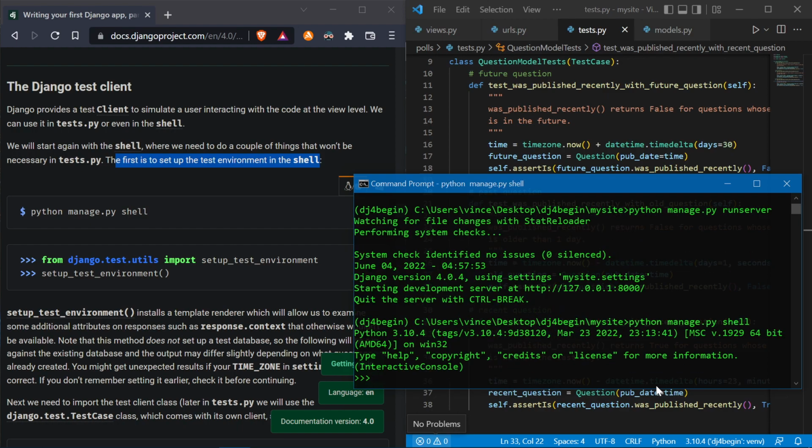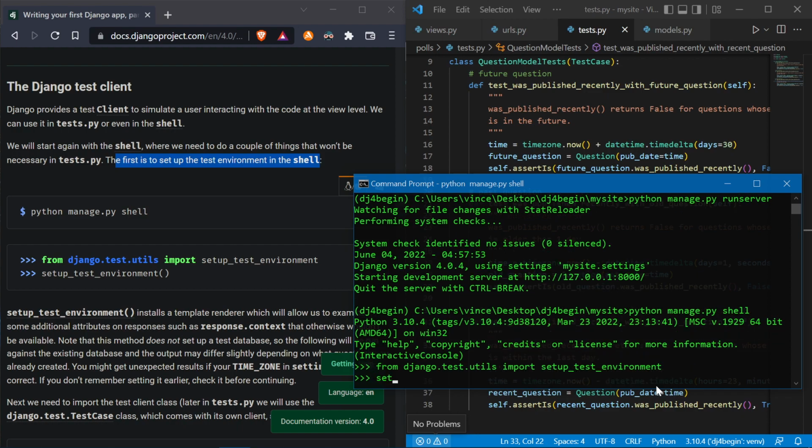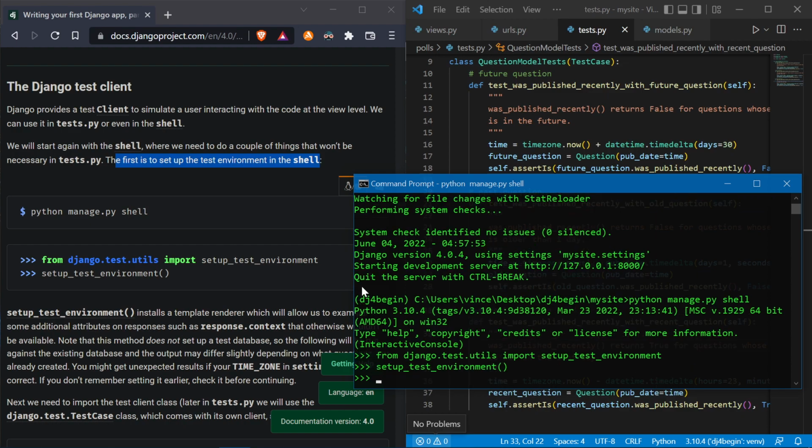And what's next? From django.test.utils import setup_test_environment. Okay, then now setup_test_environment(). And that's it.